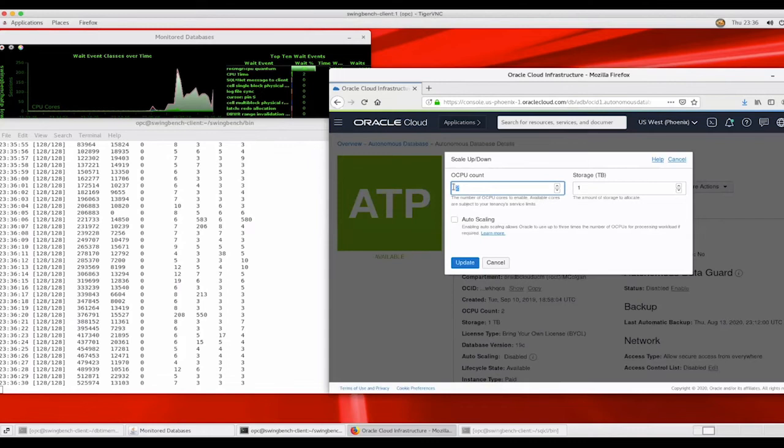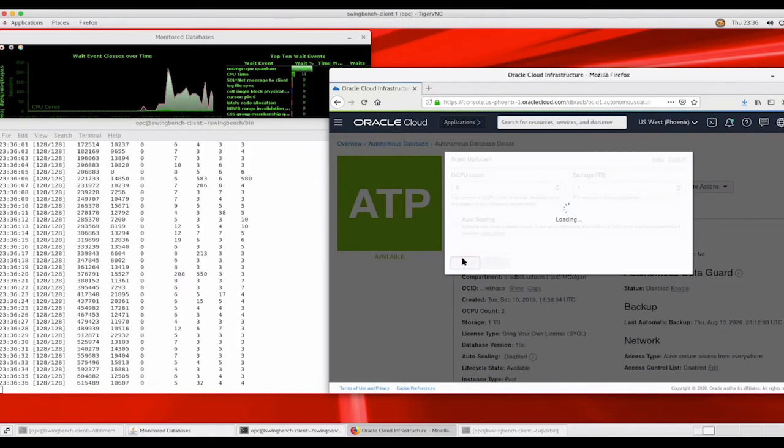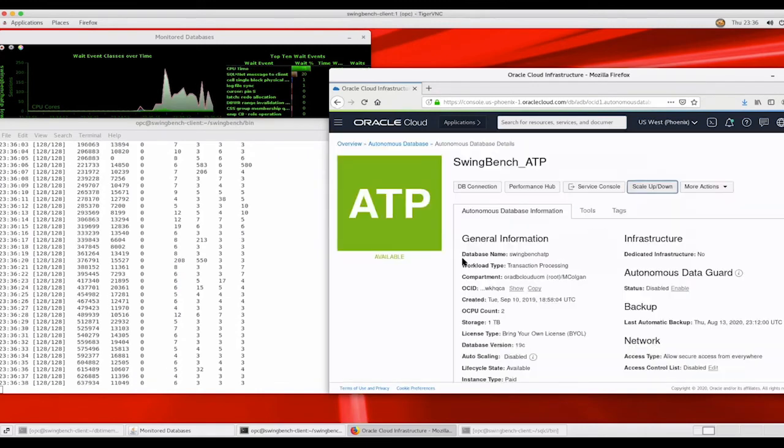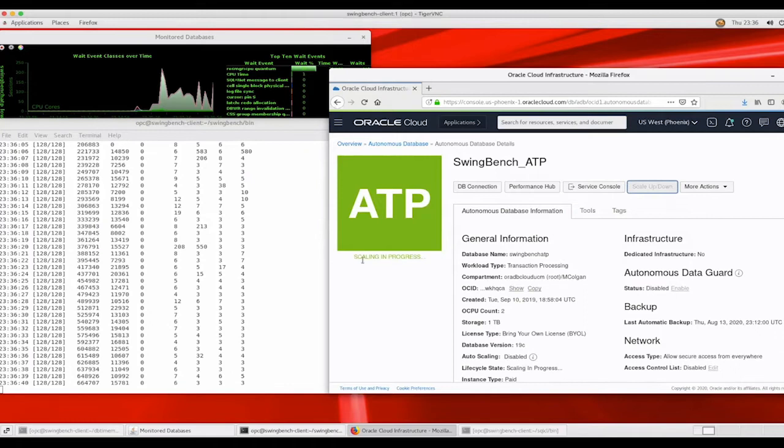I'm going to scale it from two CPUs to eight CPUs. I could enable auto scale, but I'm not going to right now. We'll look at that in just a second. But right now, what we'll see is that my application is going to continue to run while the Autonomous Database scales up. So that scaling is already in process.